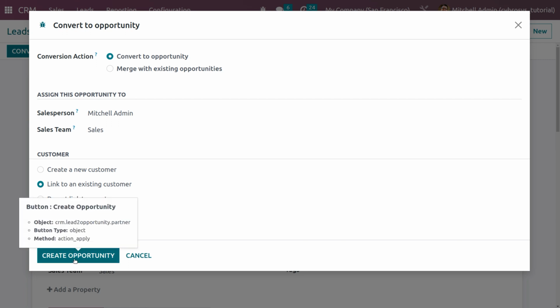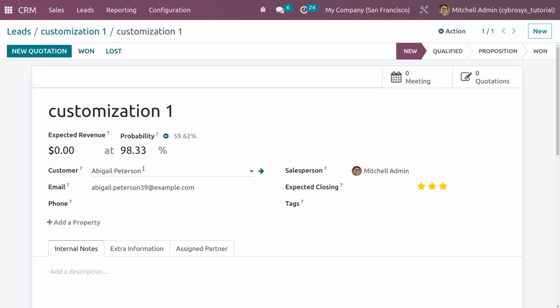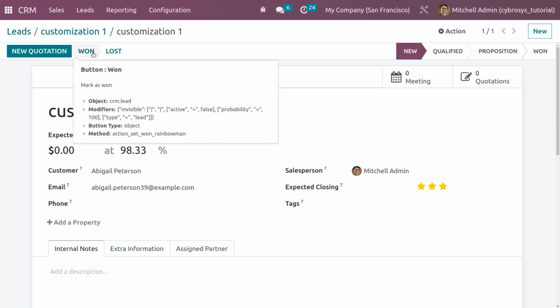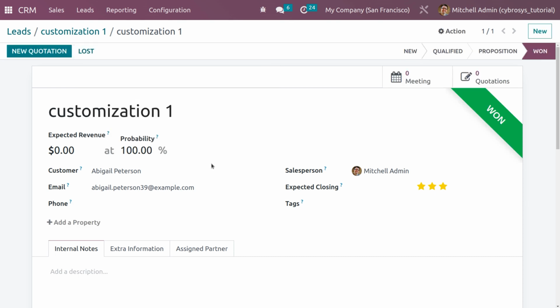So you can just click on Create Opportunity. Now you can set the state of this opportunity. If it's won, you can just move it into the won state, and you can see badges generated here because this is currently in the won state. And this is how we merge the duplicated leads or opportunities.